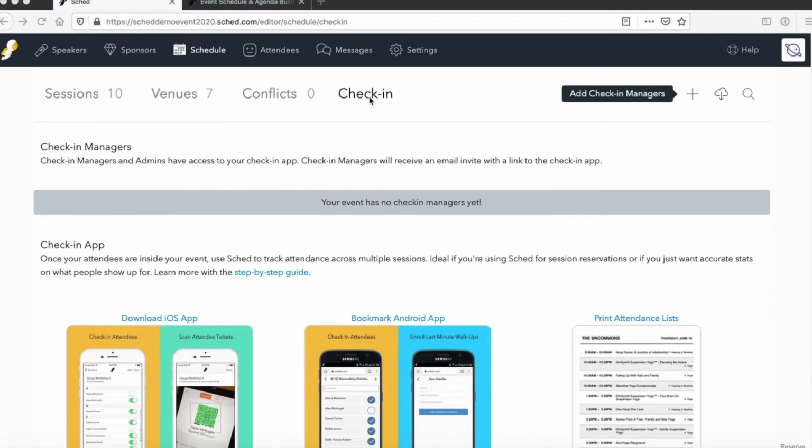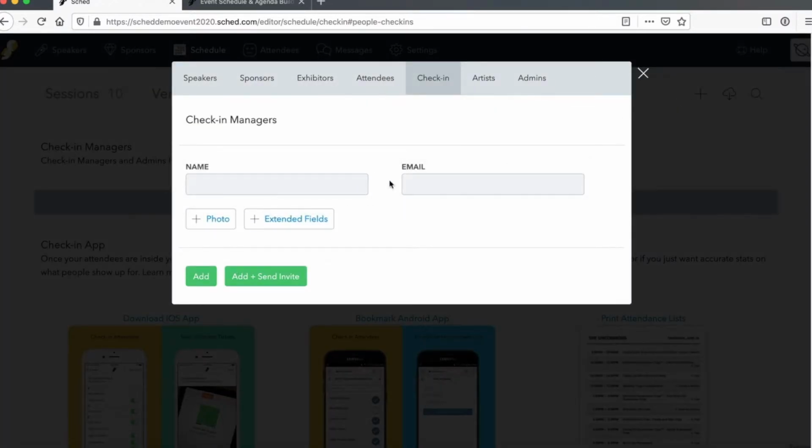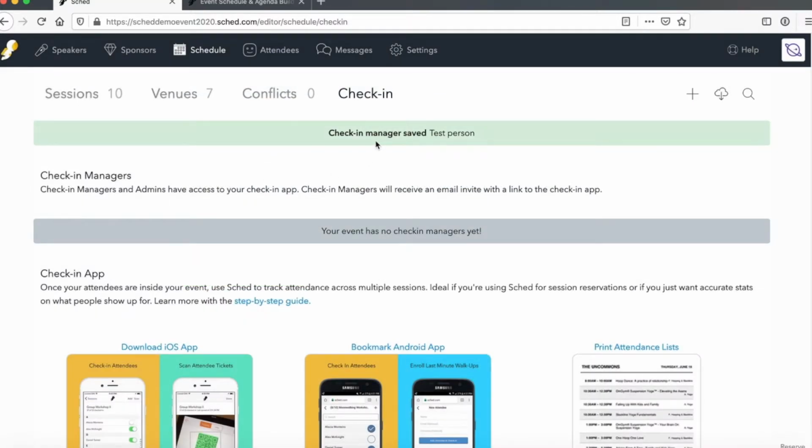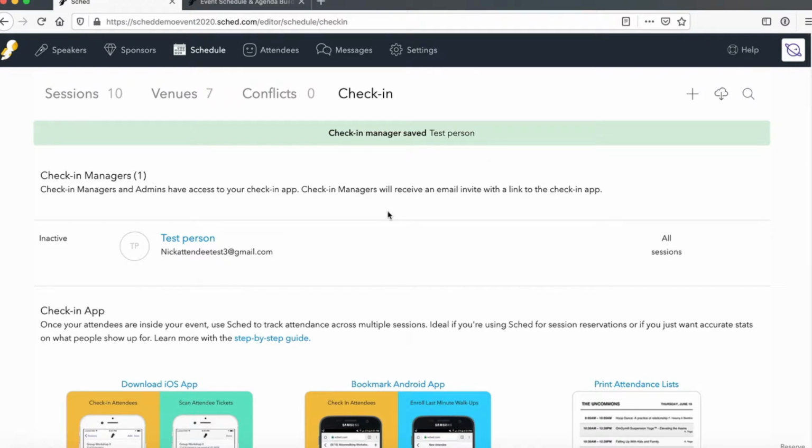Initially, you won't have any users listed here, so you're presented with some resources for your reference throughout the process if needed. Similar to other sections and roles of your event, you'll see up here on the right there is a plus sign. If we select that, we're prompted to add the name and email of the person that we'd like to designate as the check-in manager. And done. That person can now use their existing Sched credentials to log into the check-in app and help track attendance.